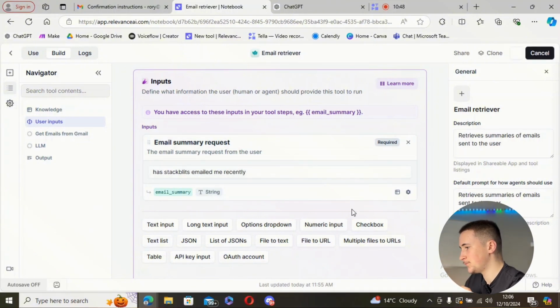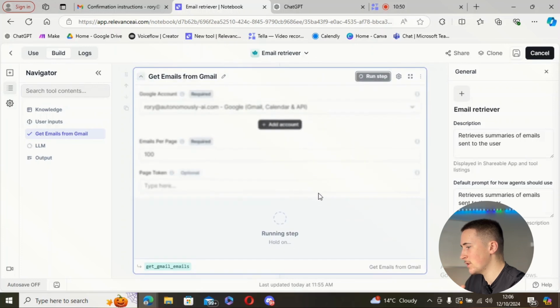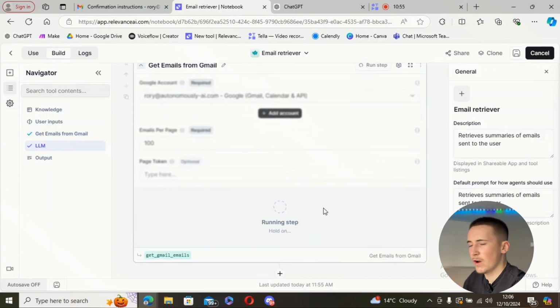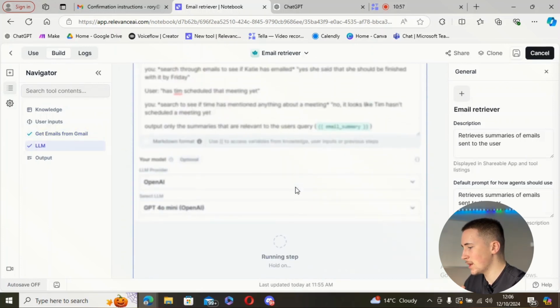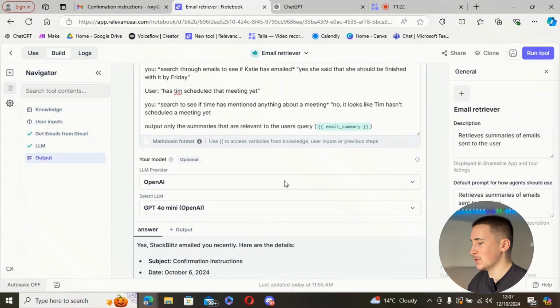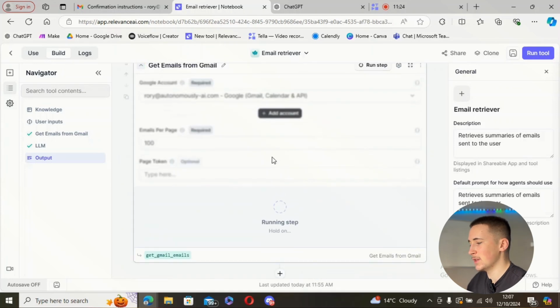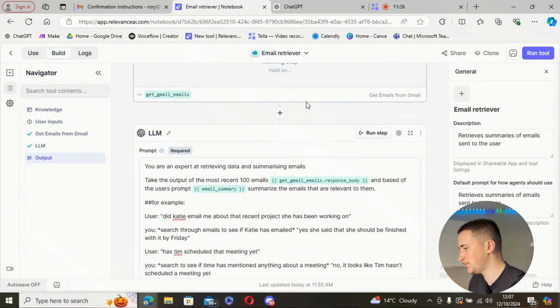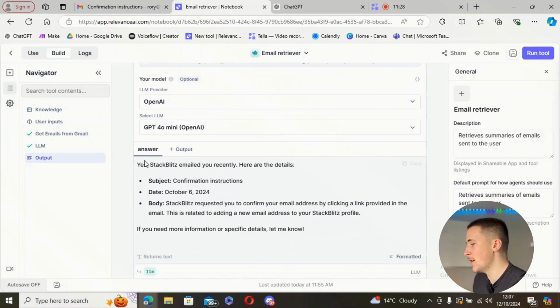Let's run the tool. And now what I have found with this is that the get email step will run for a little bit, but usually the LLM step will have already outputted something while that step is still running. That just seems to be how it works for some reason. And then as you can see, the LLM step is finished, but this step is still working. But you can see the output: yes, StackBlitz emailed you recently, here are the details.